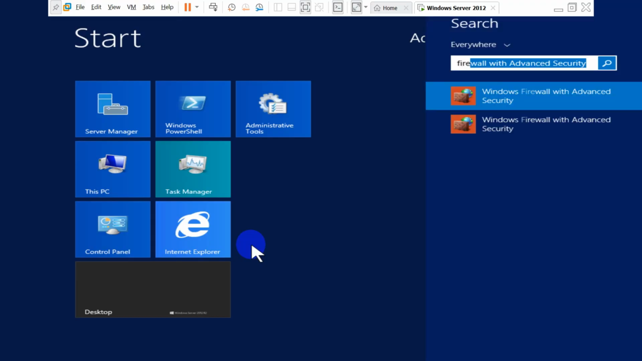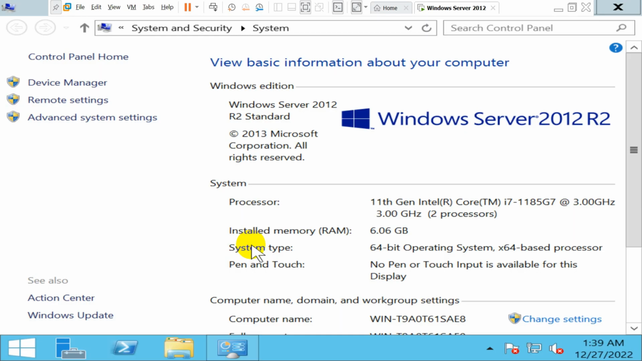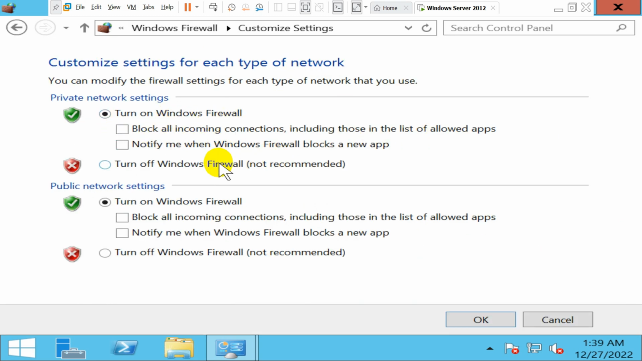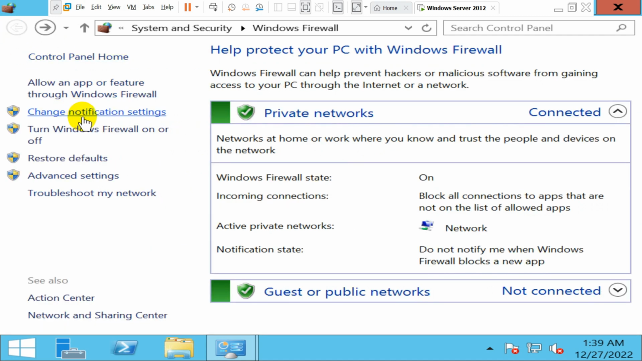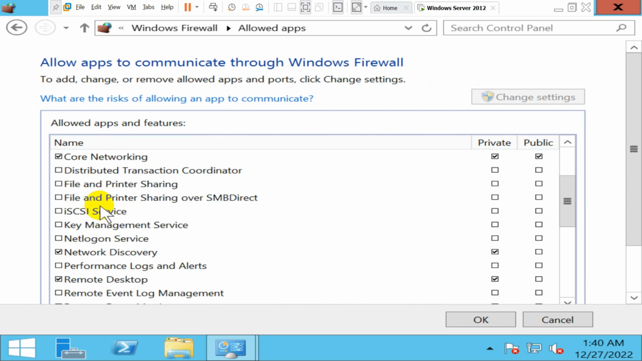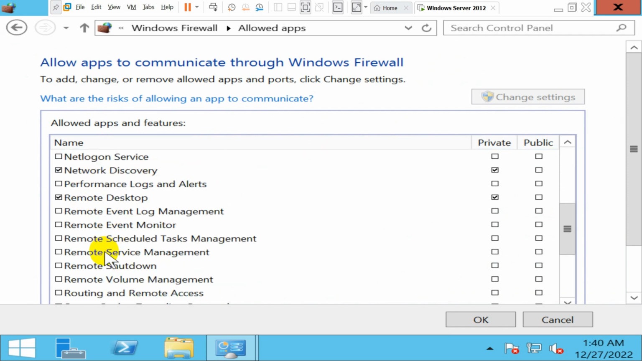And after that, you can go to the firewall to check if it's already allowed. If it's a testing server, you can directly disable the firewall, but if it's a production server, you can just make sure the Windows remote desktop is added to the allowed list. So allow an app and scroll down below and check for remote desktop if it's checked or not.